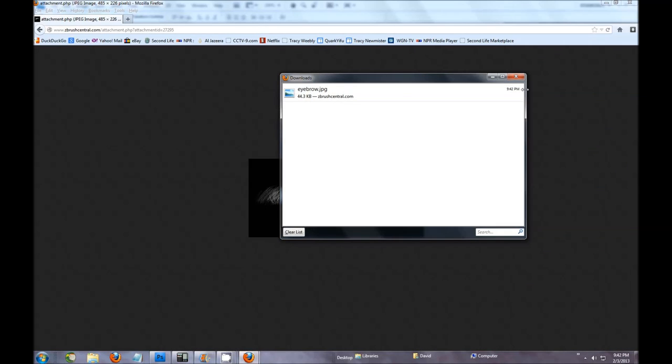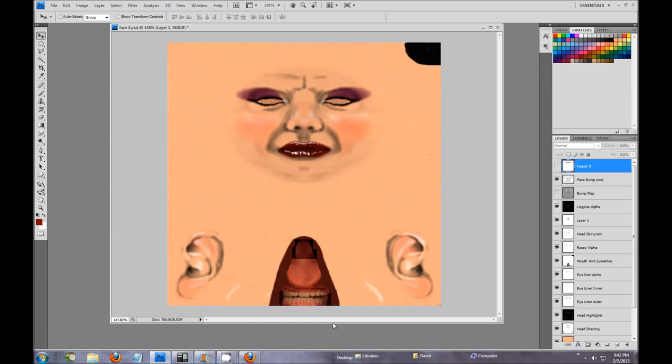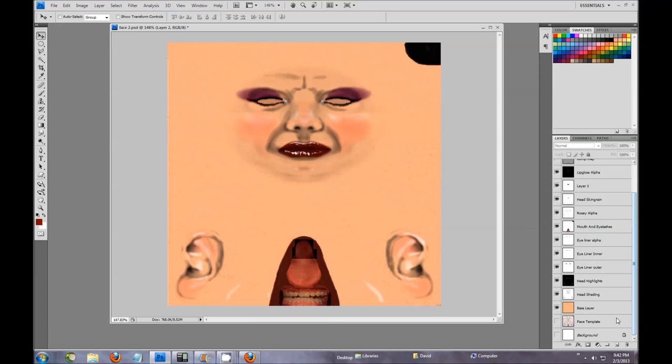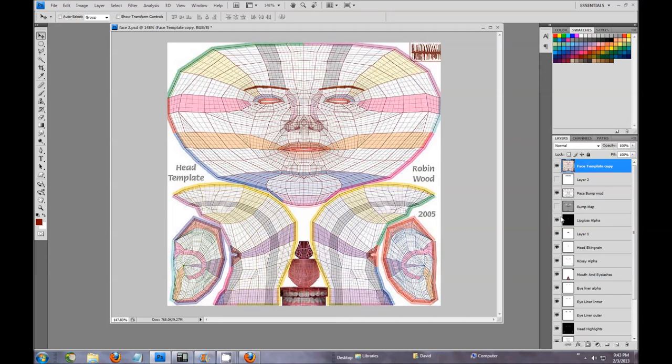Save, and we're batting 1,000. Okay, we'll go back to Photoshop. We're going to have to know where to place our eyebrow, so I'm going to make a copy of our face template, Control J, drag it all the way up to the top here, and turn it on.